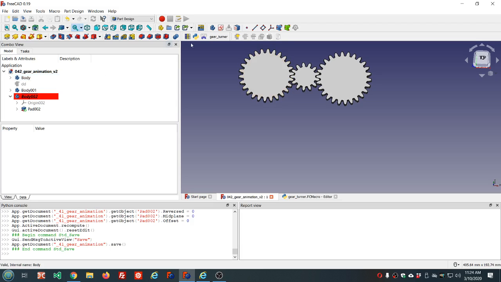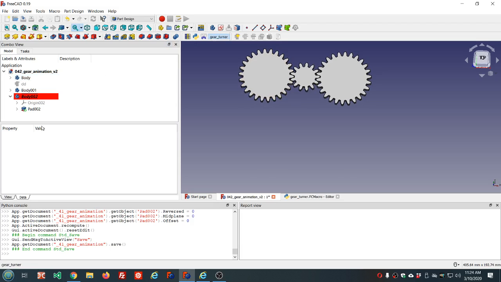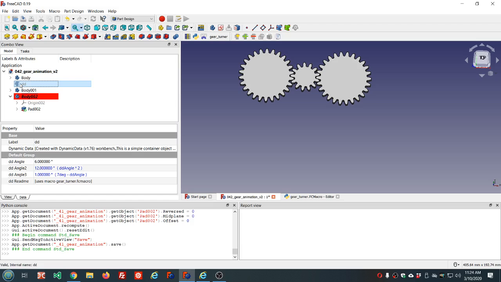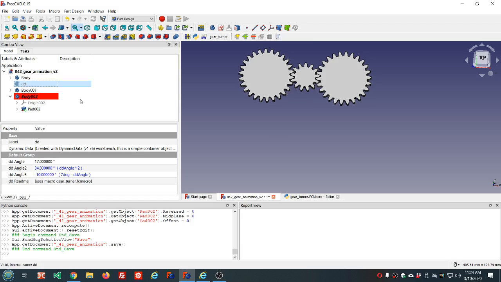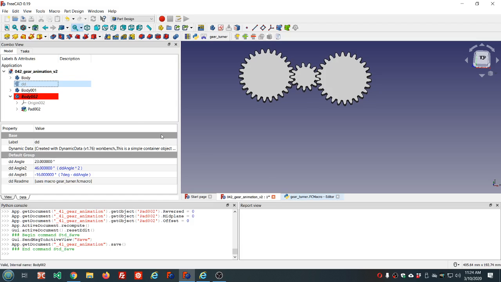If we run the animation, it's going to be a lot slower. Is it even running? Yeah. Look how slow it is. And the reason it's so slow, it's got to redo all those pads each time, because you're changing the underlying object by rotating it. So we gotta wait for this to finish, don't we?